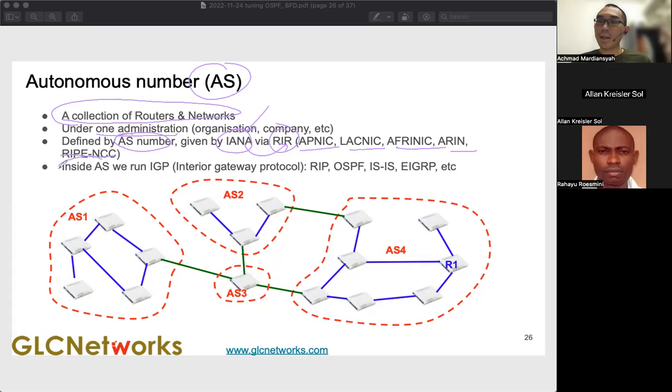Inside the AS, for example this is your AS, you are running an IGP, Interior Gateway Protocol, like RIP, OSPF, IS-IS, EIGRP. Okay, so that's the concept.